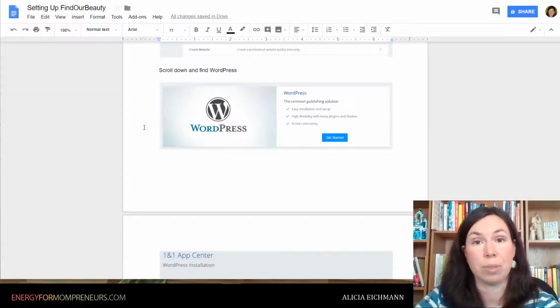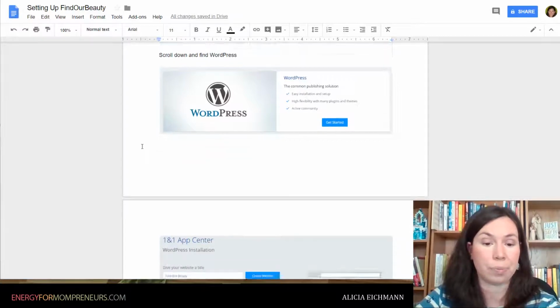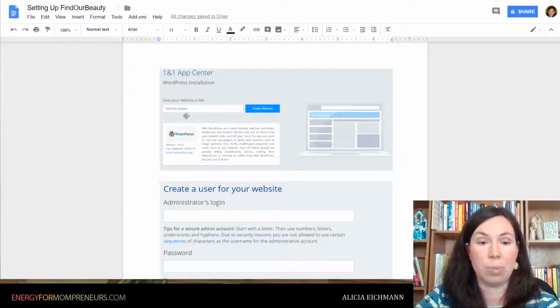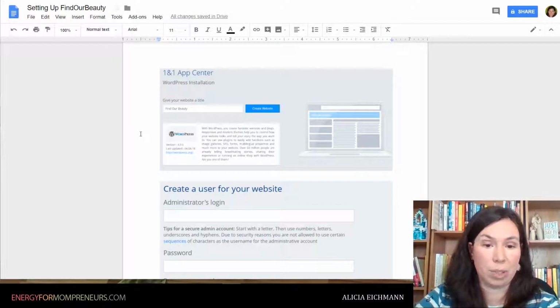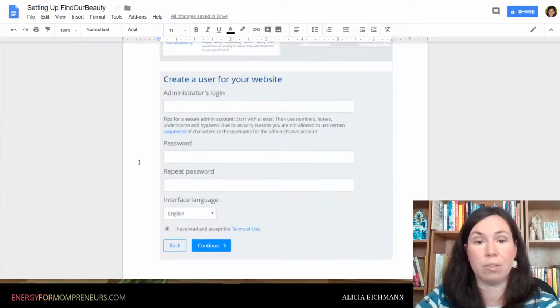We're going to talk about the Restored 316 theme. I'm going to give an example to show you what it looks like to set that up. Okay, so you're going to click Get Started, and then it's going to prompt you to put in your name, and you can just type in the name, like Find Our Beauty, whatever the name of your site is, with normal capitals and spaces and everything. Create website, and now it's going to ask for a user for your login.